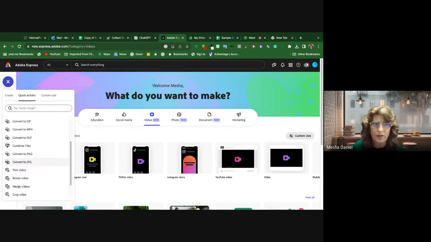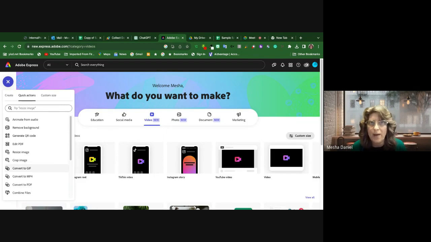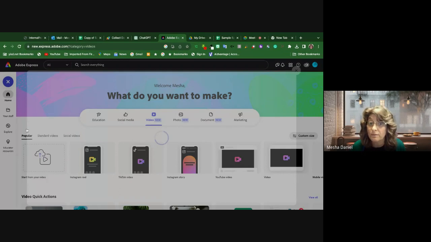The first thing we're going to do today is remove a background from an image. There are a lot of websites out there that will do this. Adobe just seems to do it a little bit nicer. I do use from time to time something called remove.bg. It does a really, really good job, and you can download it, which is awesome. But if I'm in Adobe Express, I'm going to use what's in here. So I'm going to go to remove background.